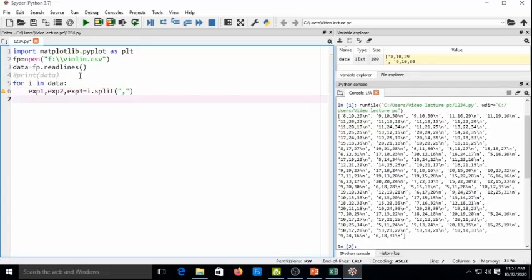Now when I split, these data sets are in the form of strings. So to make a violin plot, I have to convert this data into integer form. For that, I have to write exp1 equals int(exp1). Similarly, for exp2 and exp3, I can write in the same way.